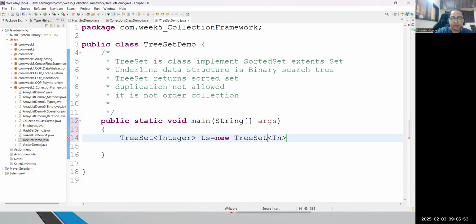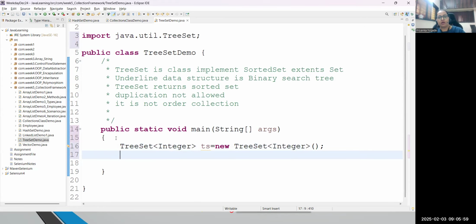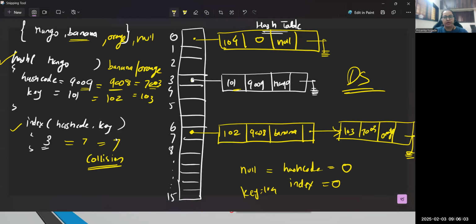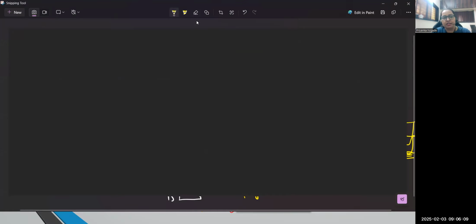Guys, first of all, it is time to understand the algorithm. Then only you will understand how this code is working. Correct? Now let me show you how TreeSet internally works. So it is all about a search tree, meaning just to search elements we use this data structure. But what is a search tree and how does it work internally?